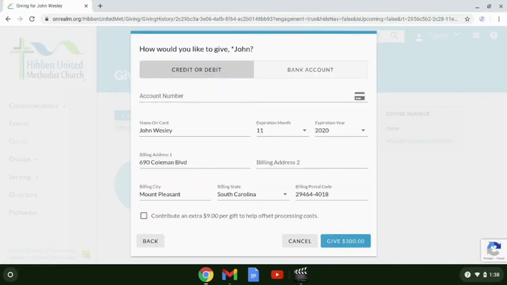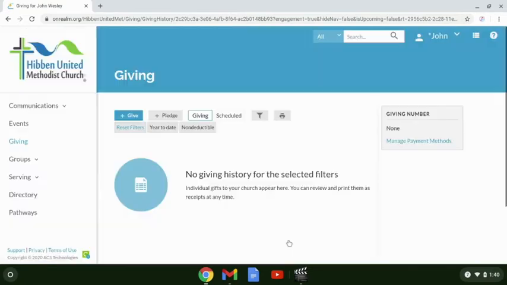Here you can add a credit or debit card or add your bank information. You also have the option to contribute a little extra to help offset the processing cost. Once you're done, select Give and your transaction will be complete. If you have a giving history, it will be visible here.